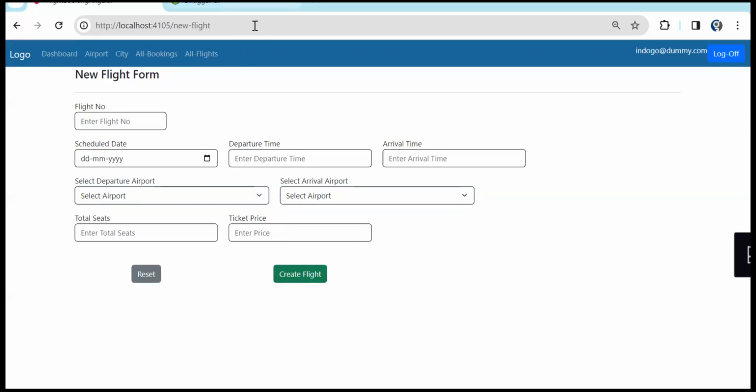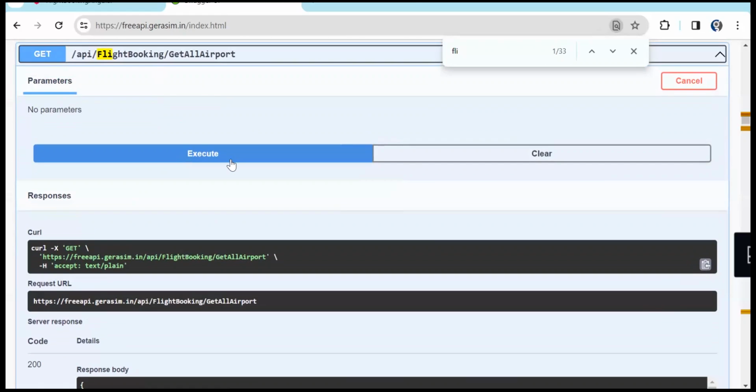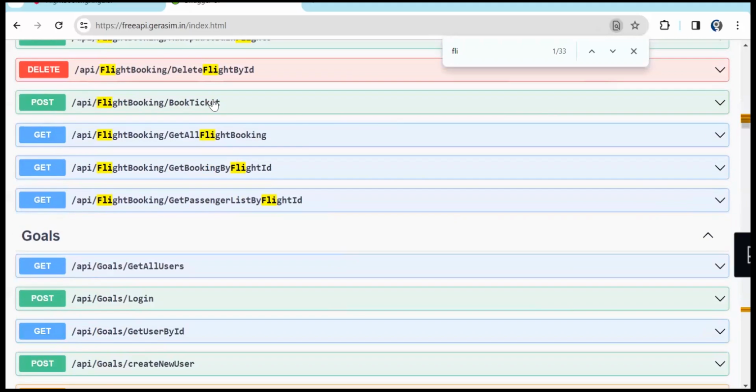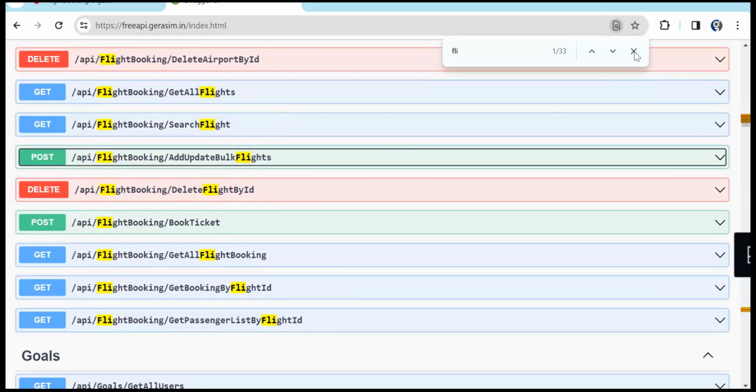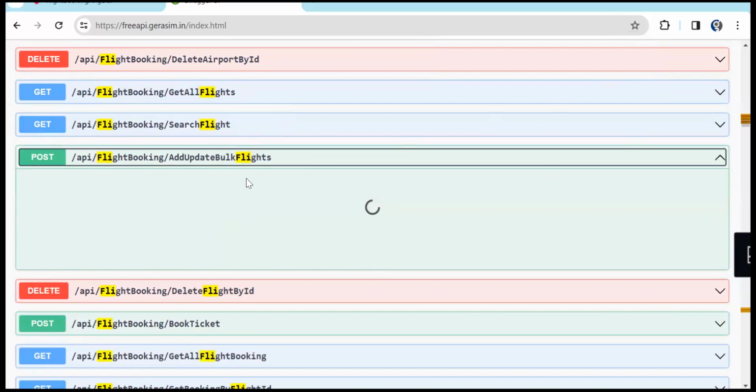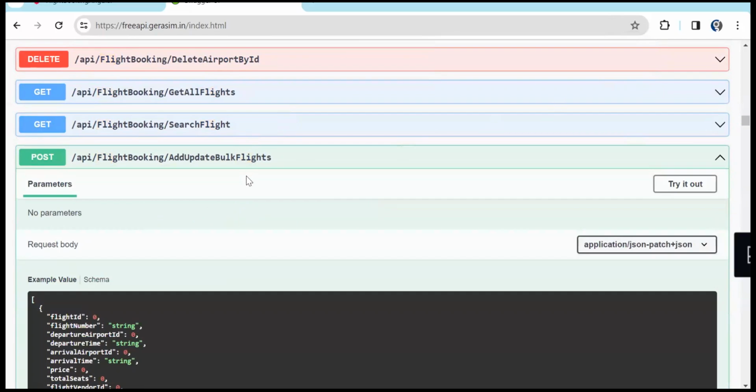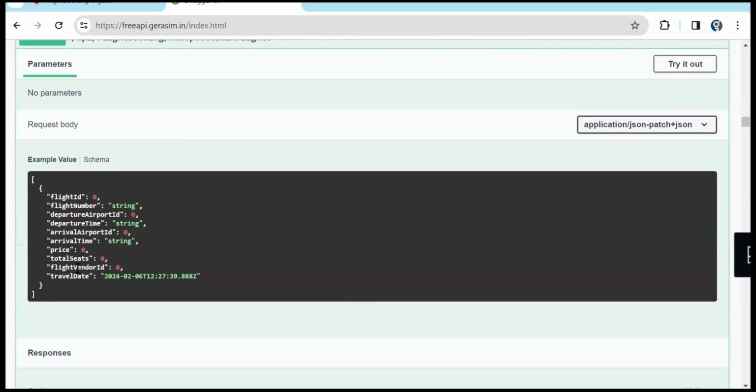Now on click of create flight, we need to call our API. So let's see that API. The API name is this, add update bulk flights. This API again I have created with bulk update. I should have created it as a normal one, but you can create a proper object, and while sending it you can send it in the array format.